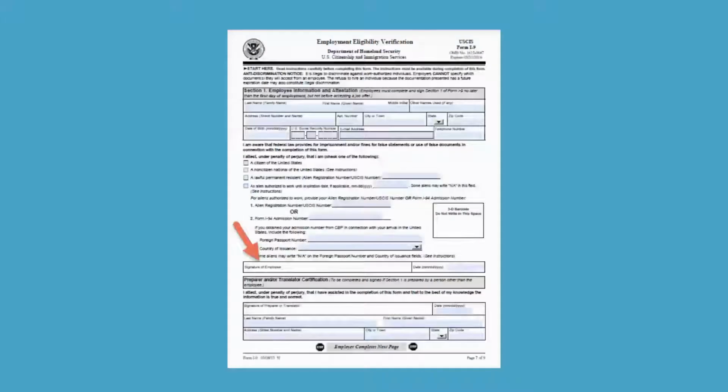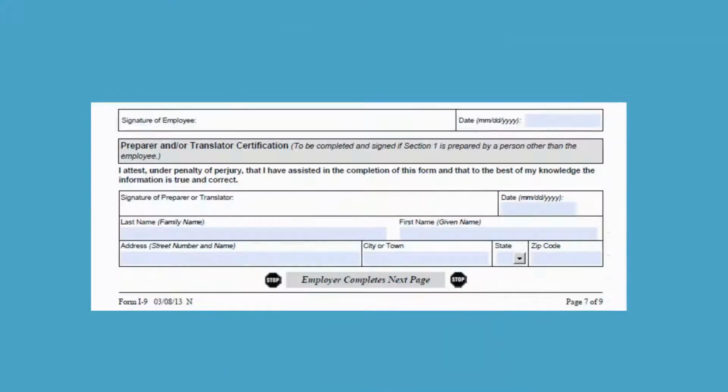About three-quarters of the way down the form is the spot for the employee to sign, and it's important that they sign their name exactly as it's written up at the top. So if their name is Joseph Smith, they shouldn't sign it Joe Smith. It should be Joseph Smith. And again, put the date in the correct format.